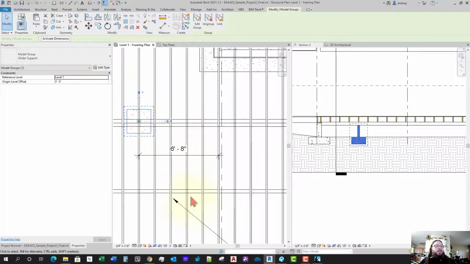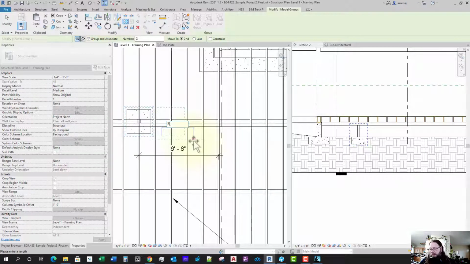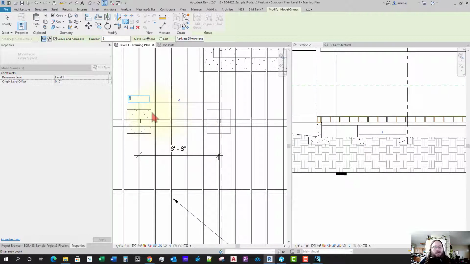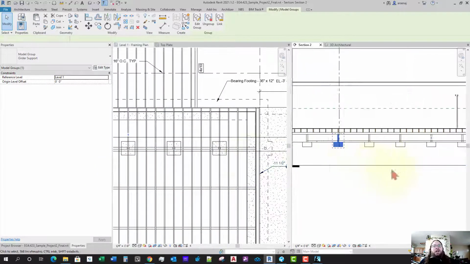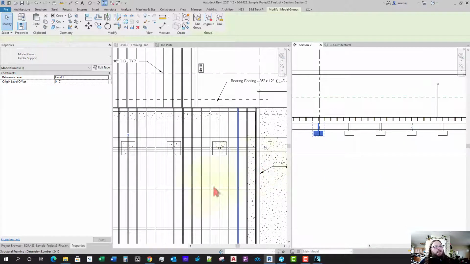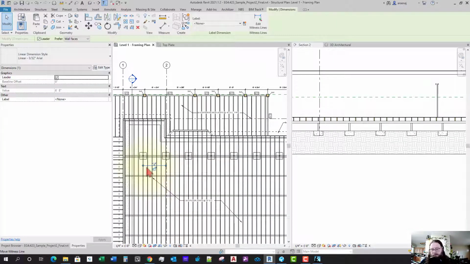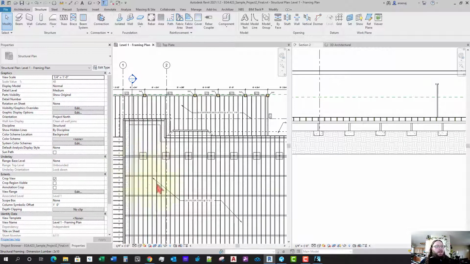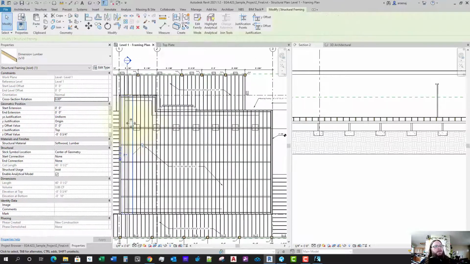So now we can do array a third time. Hit array. We'll pick 6'8", and then I think 9 was the number that was good. Make sure it didn't put one at the end. Good. And we can actually just copy this array down.